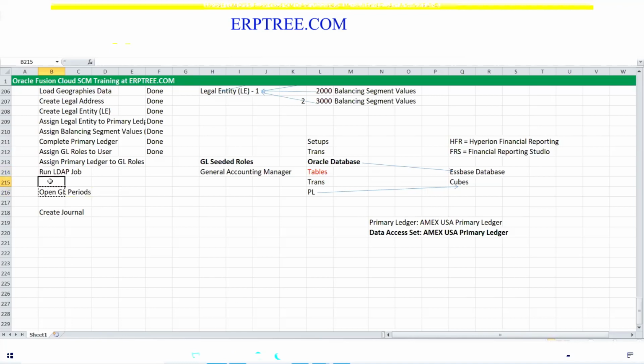So what does Ldap mean? Ldap is one of the directory services. Ldap stands for Lightweight Directory Access Protocol. L stands for lightweight, D stands for directory, A stands for access, P stands for protocol. By using this Ldap job, whatever roles are assigned to the user, and whatever primary ledgers are assigned to those roles, everything can be updated in the Ldap directory services.